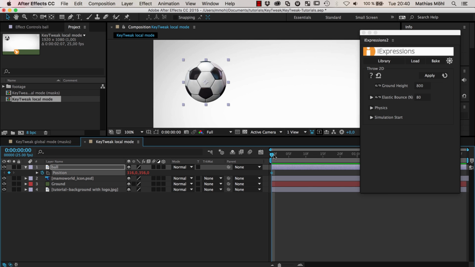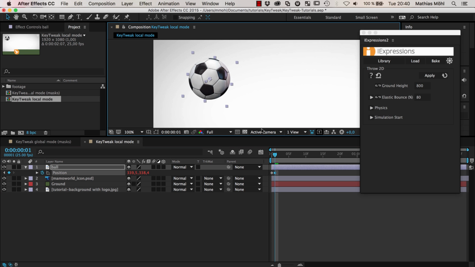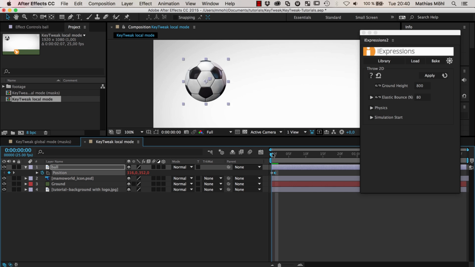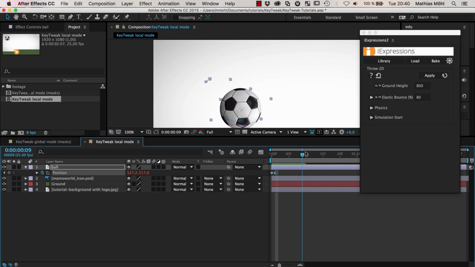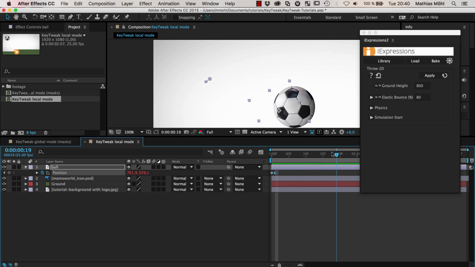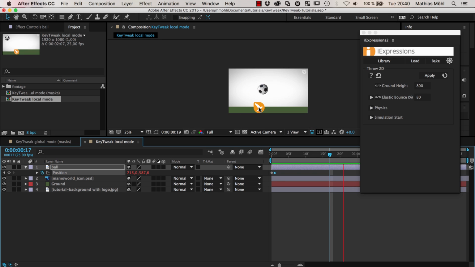We go one or a few frames further and we just move it a little bit. It's like we have keyframed this little movement. And now the expression automatically continues this movement. So you can see it now creates this nice bouncing ball animation. And now you can really vary this.